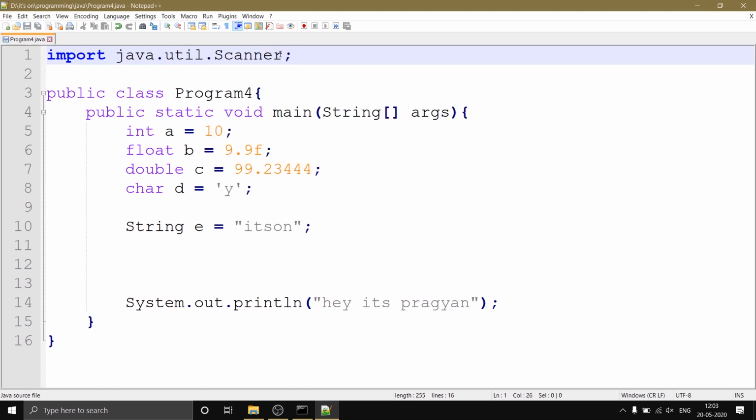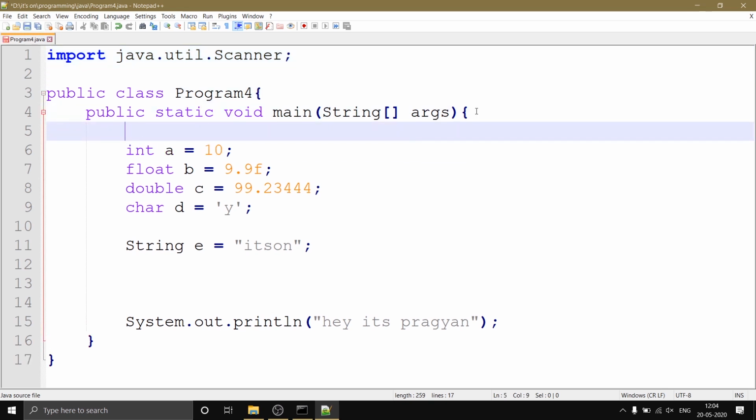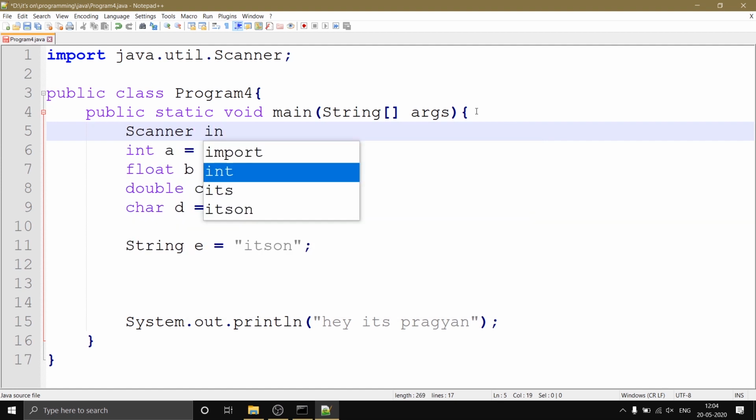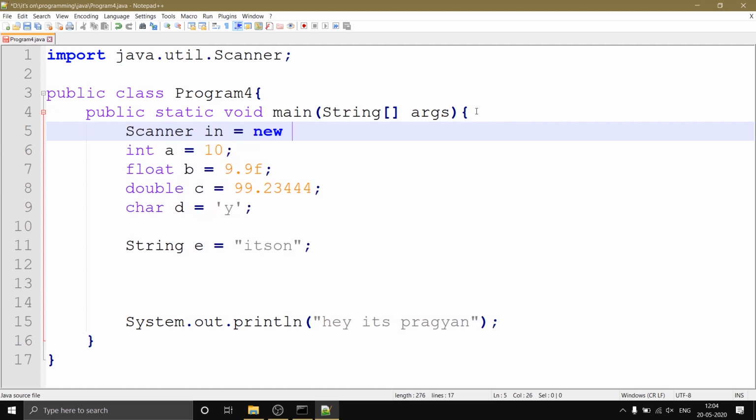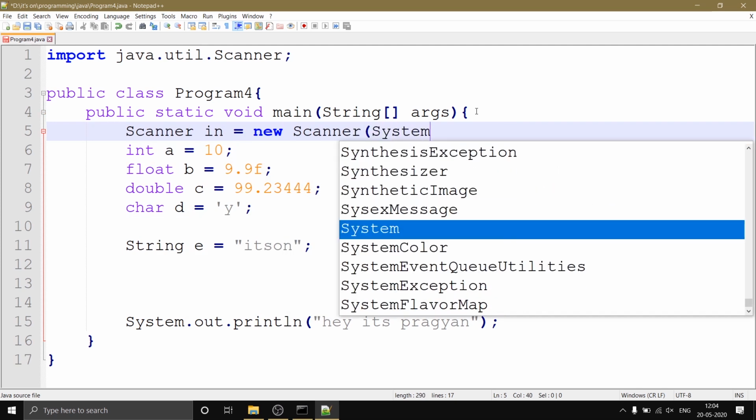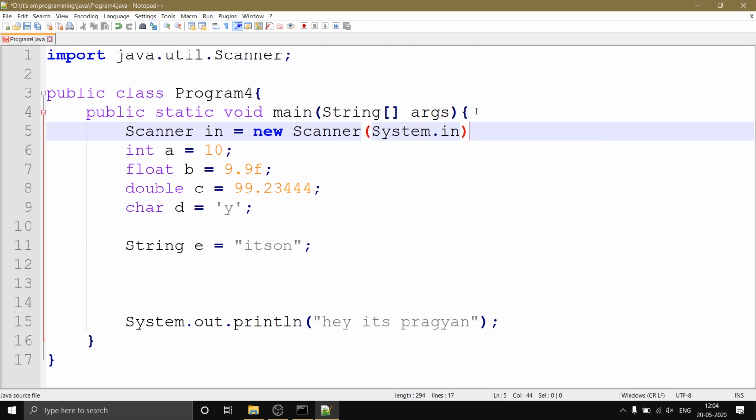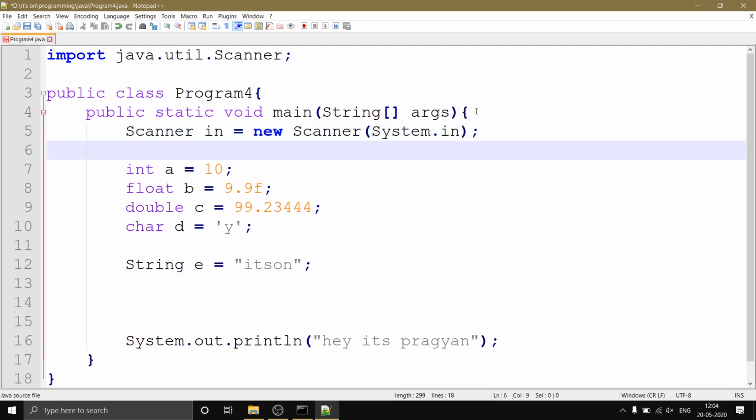Now that we have imported the Scanner, we need to use it. We'll declare a Scanner variable as Scanner in = new Scanner(System.in), where in is the name of the variable and Scanner is the particular class. The new keyword is used for defining objects of a particular type, and System.in denotes the use of the keyboard.